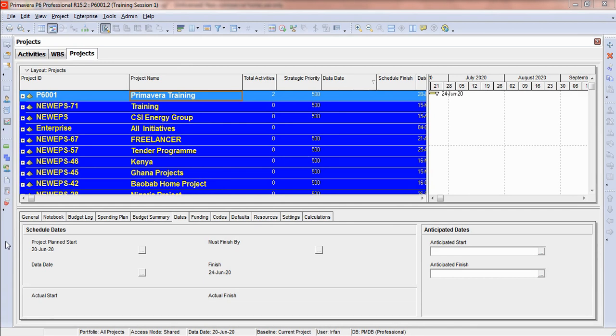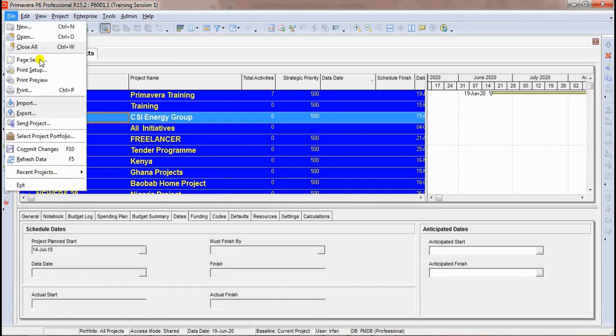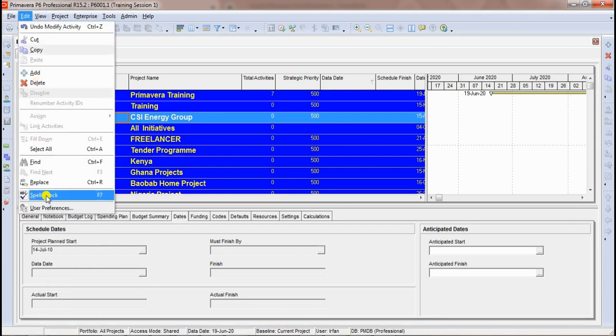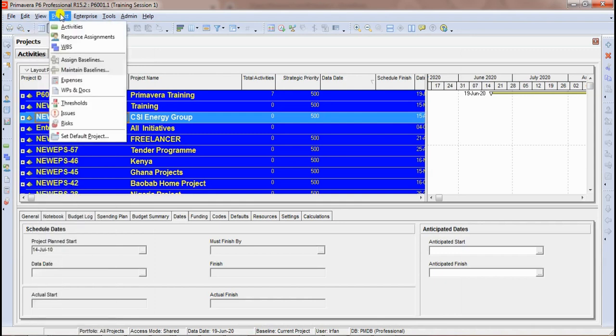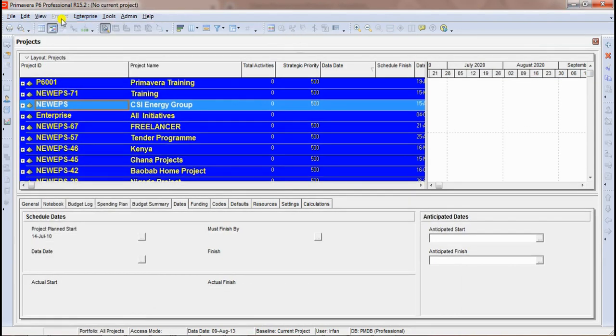Now let us go through one by one and see. We have the first option, File. Under File, we have different types of features. We have a new project, we have open, then we have print preview, import and export, that is advanced level, so we'll talk about it later. Then we have Edit, where you can set some user preferences. With View, you can have different kinds of layouts. And then Project, because there is no open project, so Project is not available.